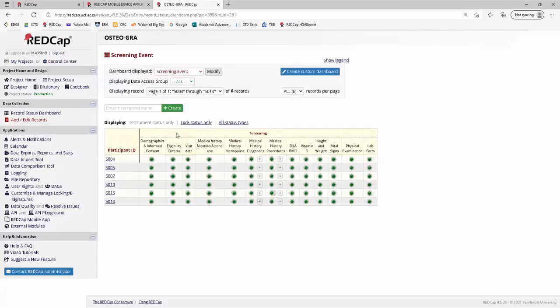Now when I view the dashboard, it's a lot more succinct. So it's only showing me the screening events and the forms that are associated with the screening events. And I can always change back to the default dashboard if I want to. So each user in REDCap can decide if they want to set up a custom dashboard, or they can use the dashboards that have been set up for the project. They can switch to any dashboard that already exists there. And important to note is if you are using data access groups, the record status dashboard will automatically filter on your data access group for you. Okay.